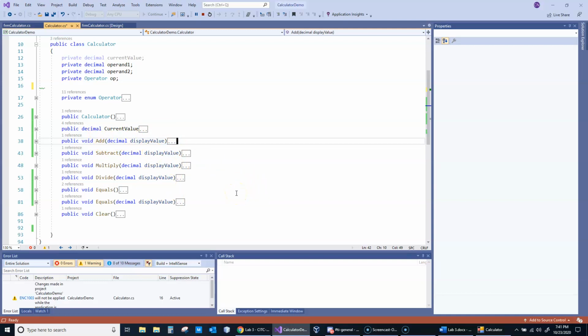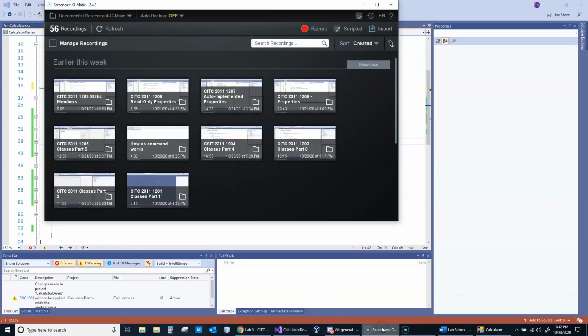What else did I need to tell you about? Let me pause and look at the rest of my code and see what other tips I need to give you and how I can give you some hints. So let me find the pause button.